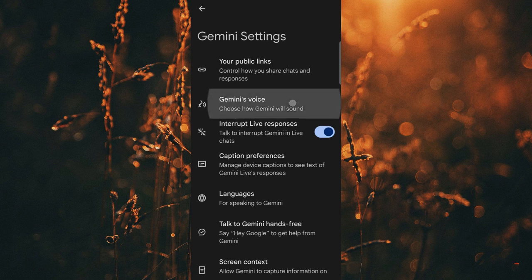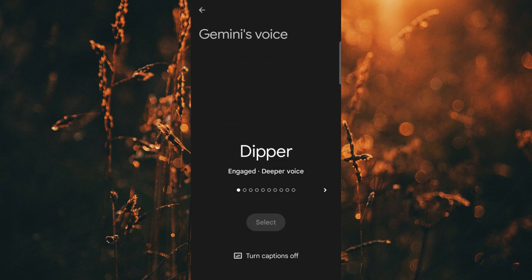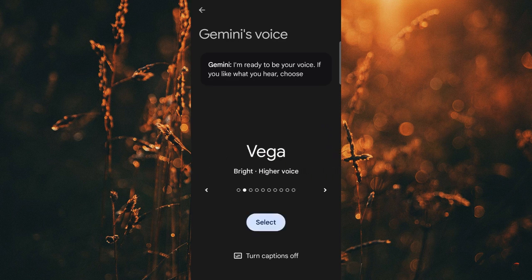Once you're in the Gemini area, tap Gemini's voice. This is the specific control that sets the voice Gemini uses when speaking responses aloud. You'll usually see a list of available voices, each with a short sample or a name that distinguishes them. The interface might show a preview button, so you can hear how a voice sounds before applying it.